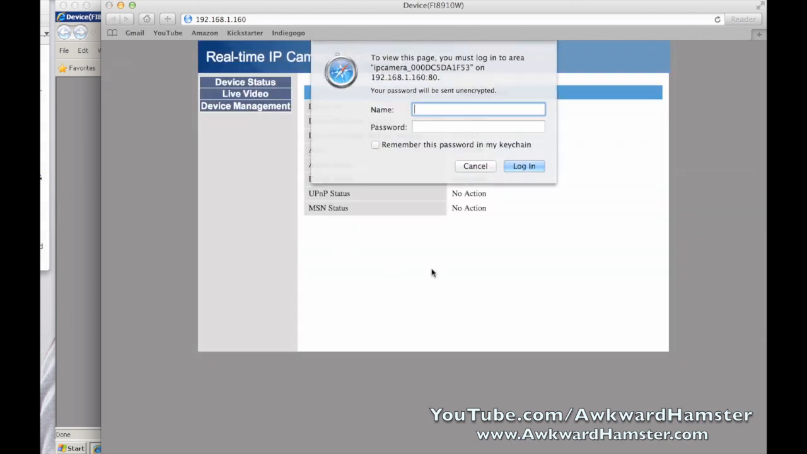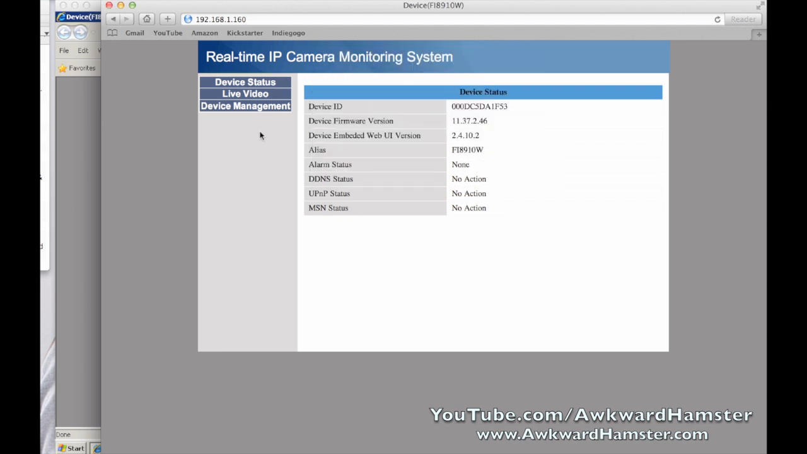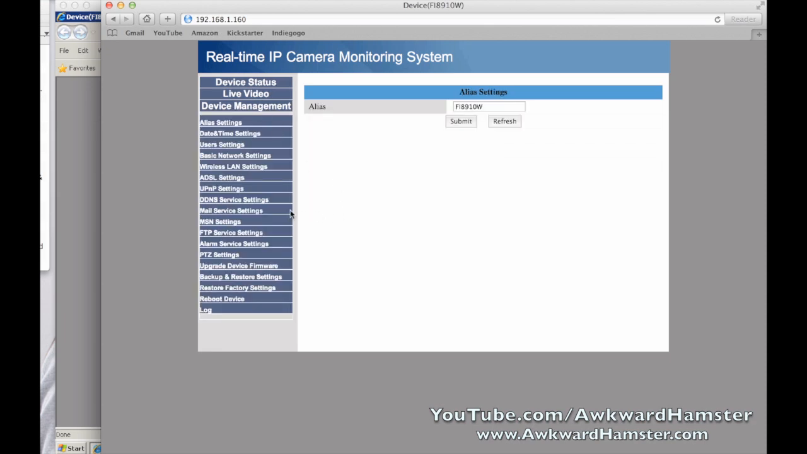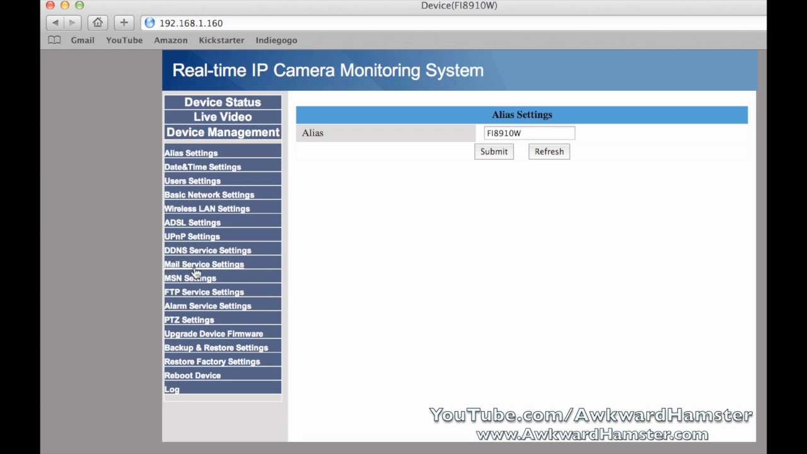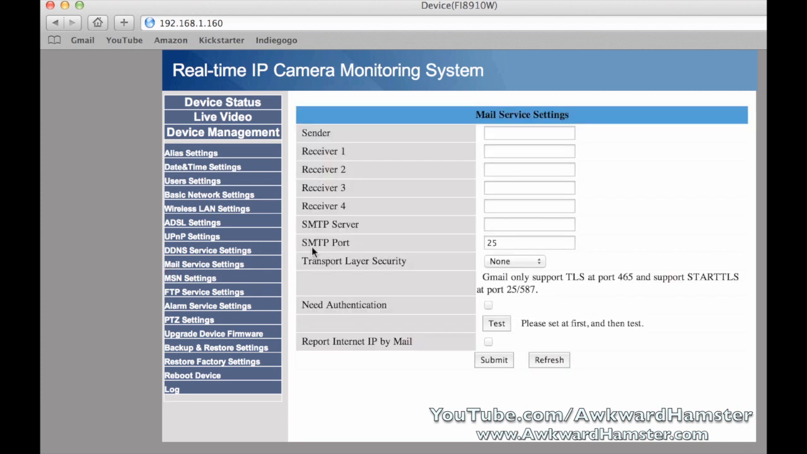So first thing I'm going to do is log in to my Foscam here. And next I want to go to my administration page or device management page. Here I'm going to go to Mail Service Settings. Click here, and I'll be showing you how I fill all of these out.